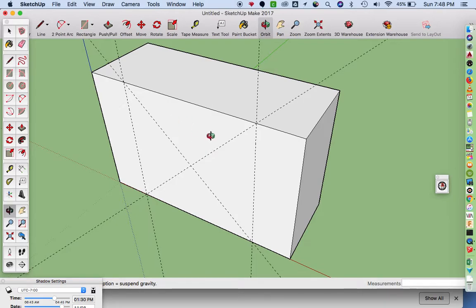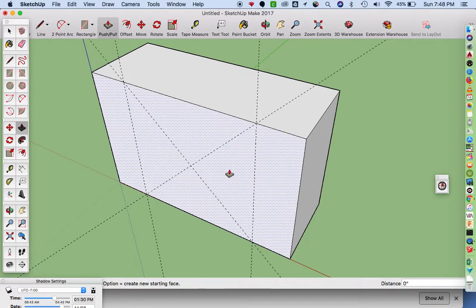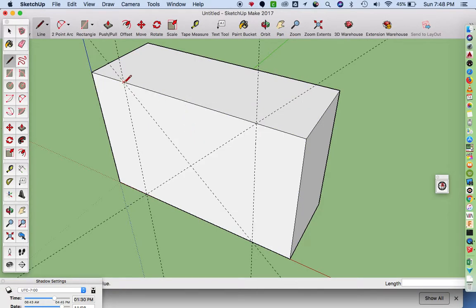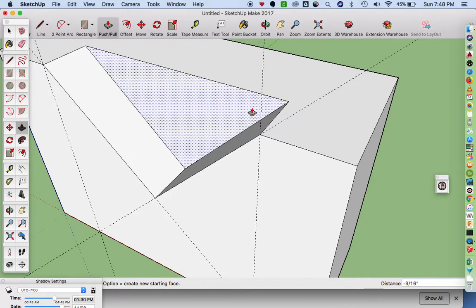Okay, so I need to get rid of this, but if I select the push-pull, you see how the whole face is selected. It's because I need to divide the face with the line tool. So I'm going to use the line and come up. Oh, if you look real closely, you'll notice I just got off. So I'm going to undo that last line and redo it. It should say intersection. It is. Click, push-pull.